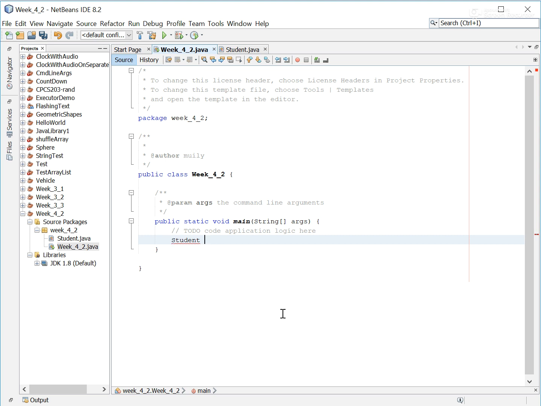Student S1, like the one we had in the example. And this is going to declare an object named S1 of type student, but it's not going to create that object. So to create it, I have to do something that should look familiar to you. I do this.